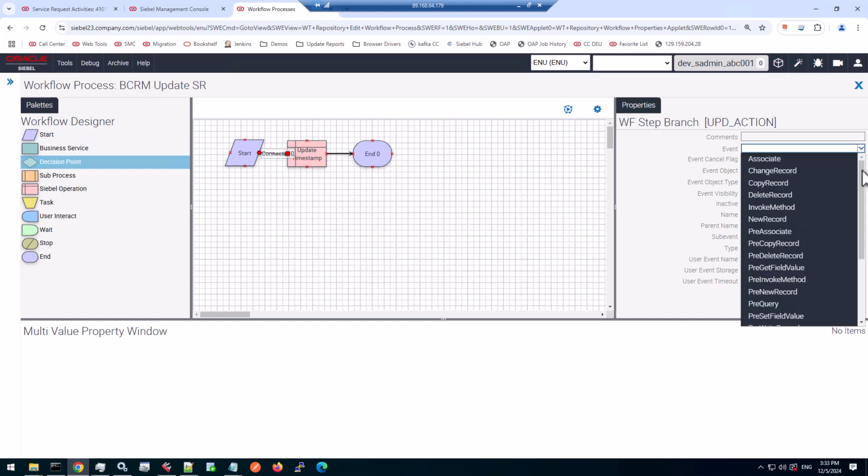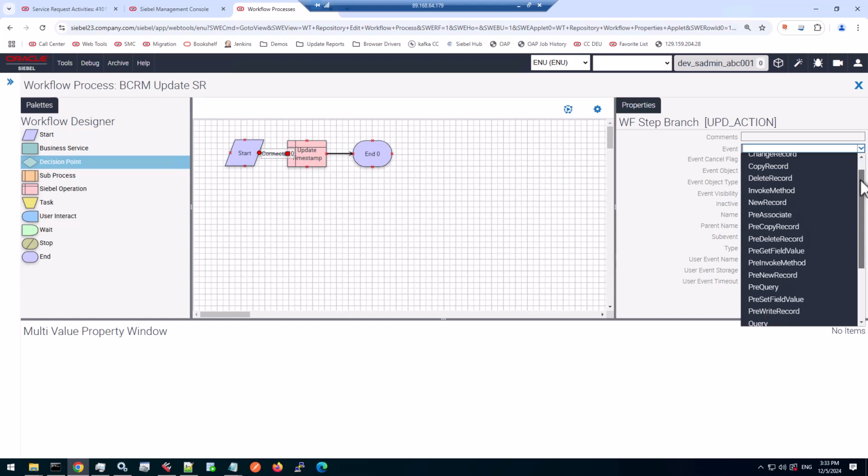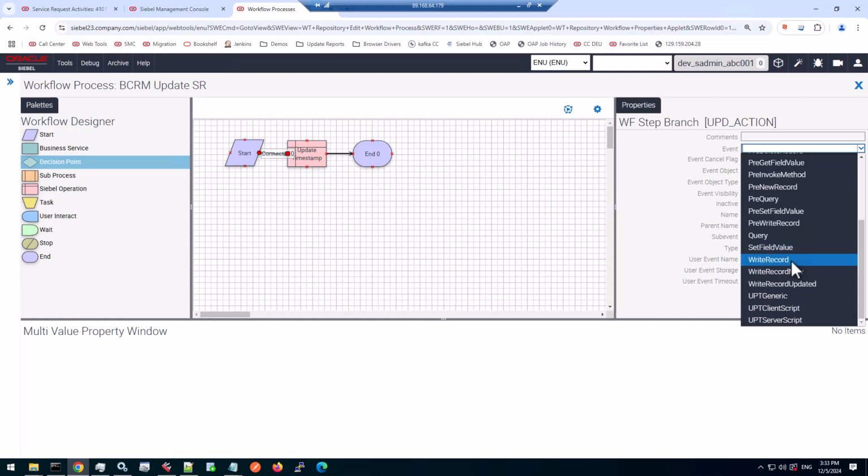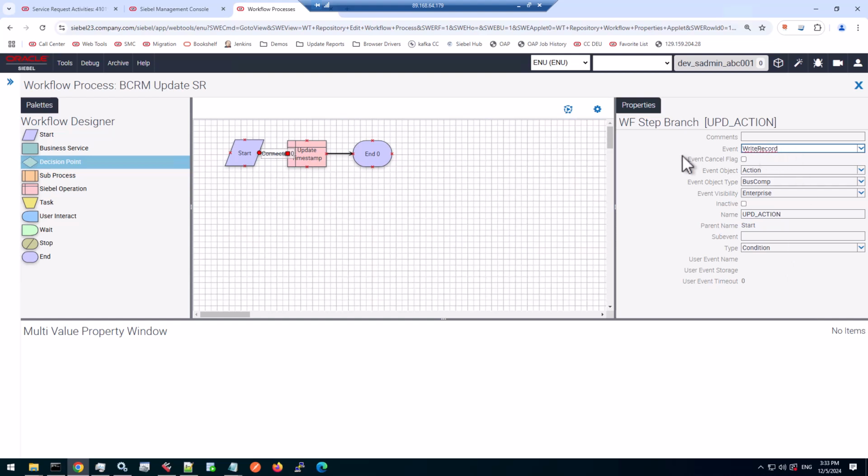And what is a proper event? Probably a post event. Anything with pre is too premature, if you will. Write record is just great, because whenever a new record is written or any change is written, it will update. You could be more specific, but write record sounds like a good idea for prototyping. It's a post event, so it will happen after the record was successfully written to the database. So now we have that defined as a condition, which is a triggering condition. It will create a runtime event. So let's save that.